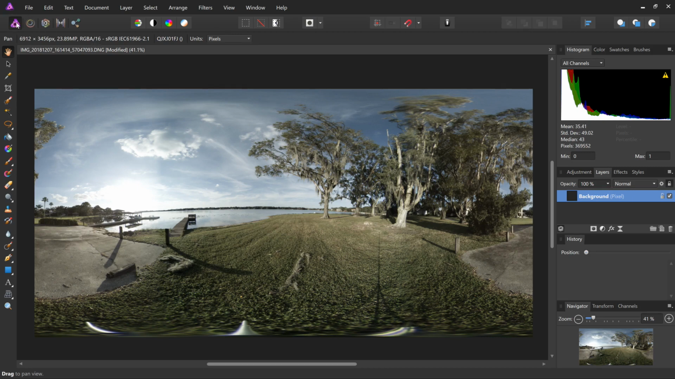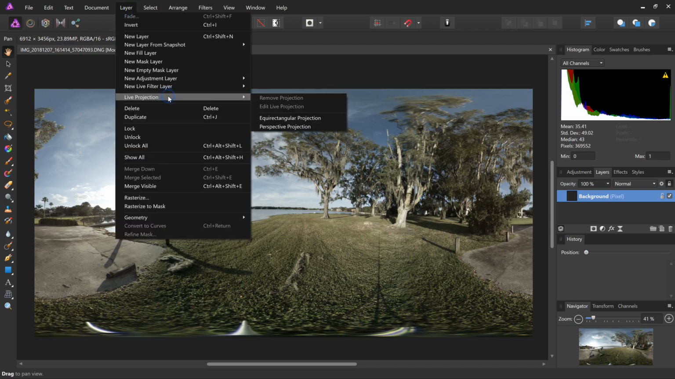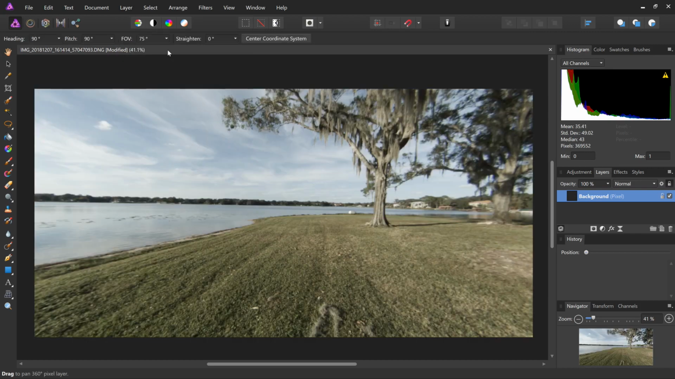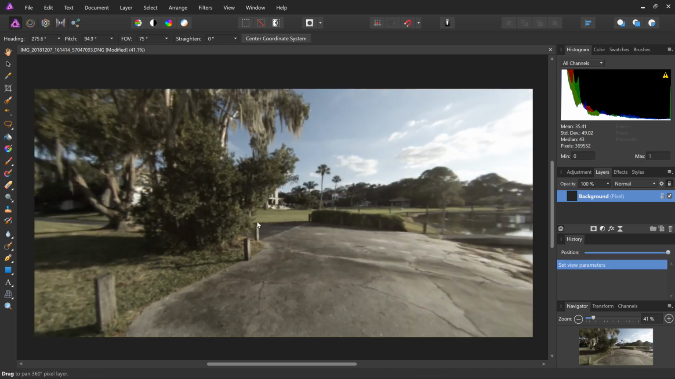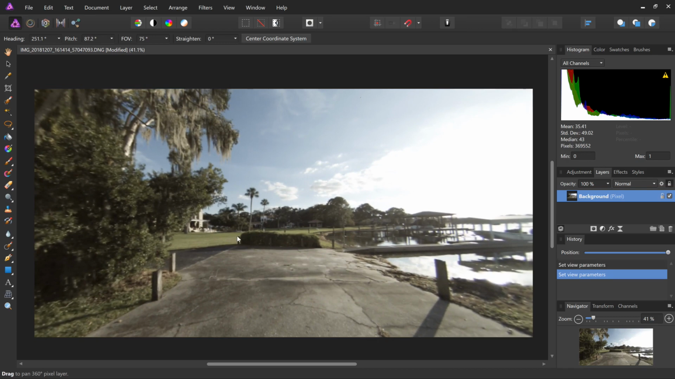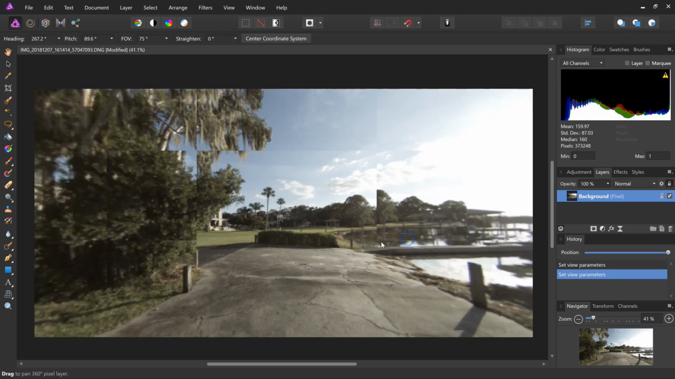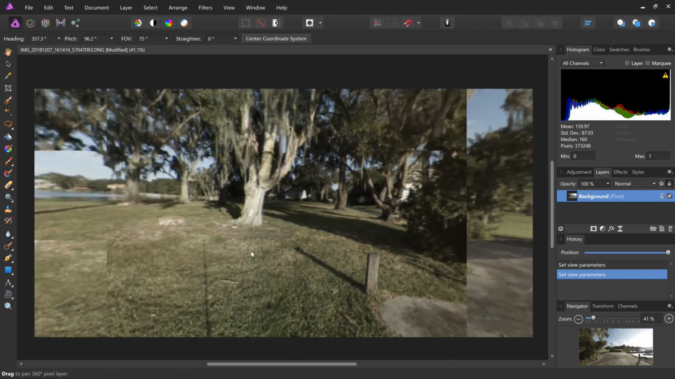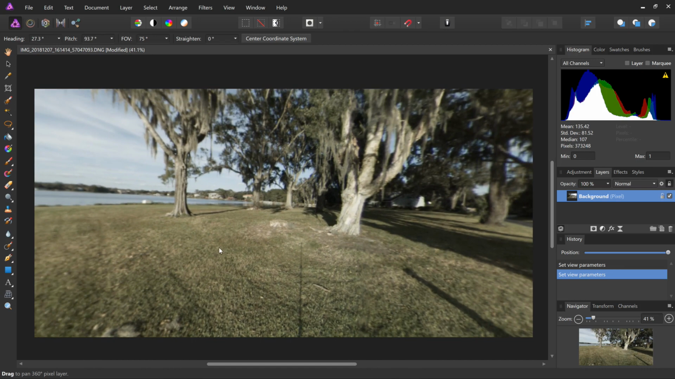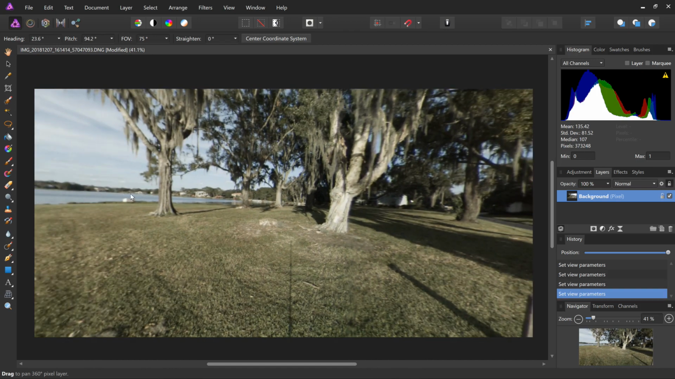So in this Affinity Photo persona, you go to Layer, Live Projection, Equirectangular Projection, and it takes you to this 360 mode of the photo, and as you can see, this leans slightly towards this way. So we're going to look around, and when you do this, try to keep the horizon level as much as you can. Look around first, and obviously this right here is slanted, so I'm going to correct this one.